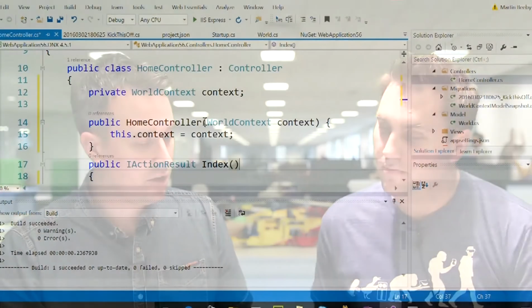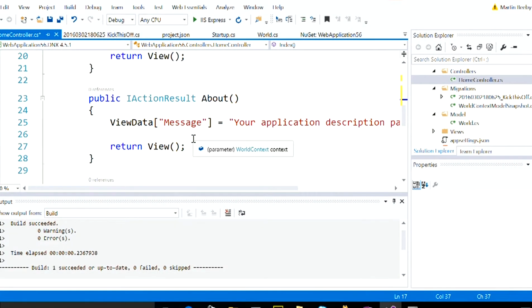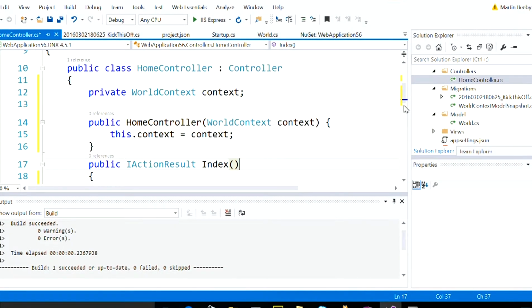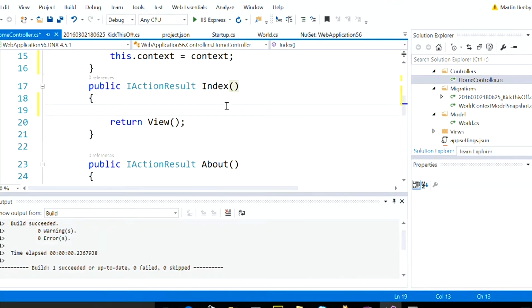And because of that stuff that we set up in the configure services in startup.cs, this is going to say, I don't know what you're talking about. No one's passed me this thing. I don't know what this object is. Oh, but I know how to create a world context. So it's going to create one, save it to the context, and then inside of index, I've got access to this context.